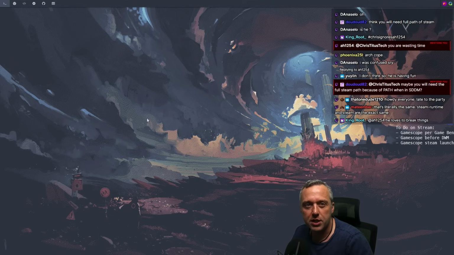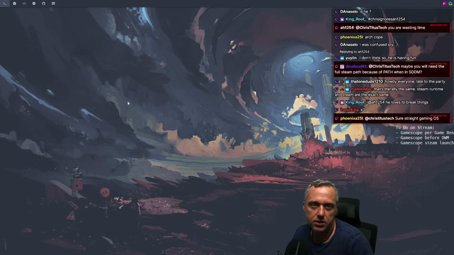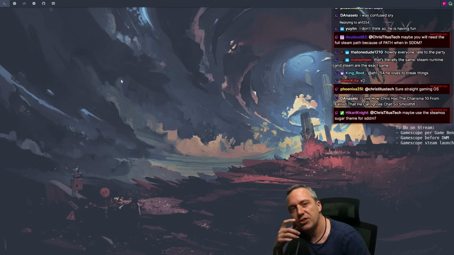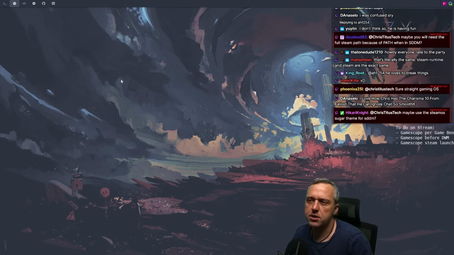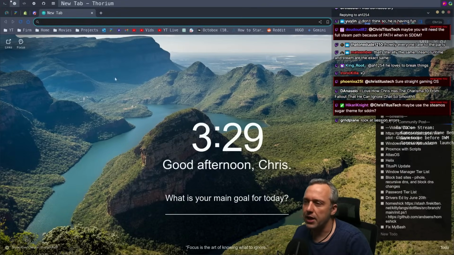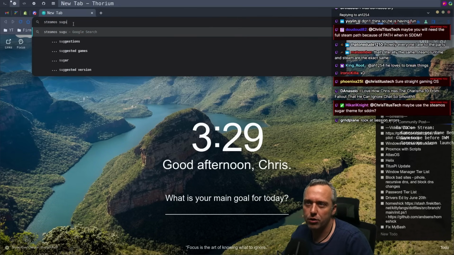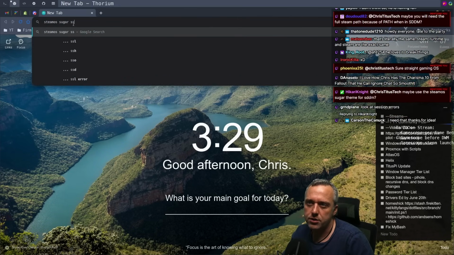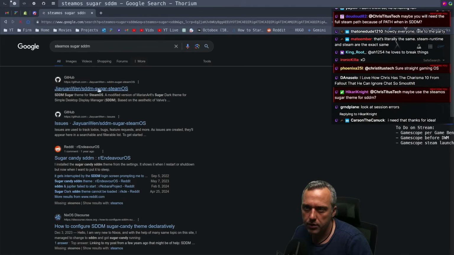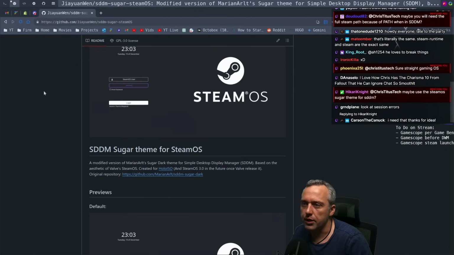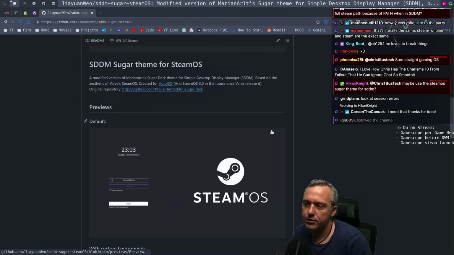Yeah, probably the full Steam path since it's in SDDM. SteamOS sugar theme from SDDM. Ooh, that's a good idea. Let's theme out SDDM real fast, just because I'm tired of that nasty screen and everybody going, it's so gross. And it's got a light theme. We'll get a dark theme here. SteamOS sugar SDDM, right? What's this look like? Oh, look at that. It's pretty.